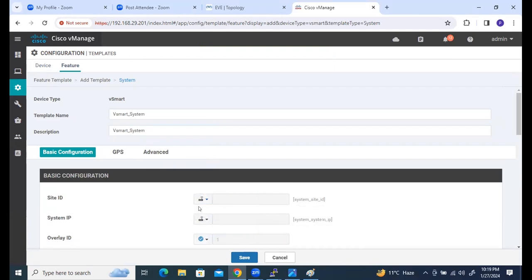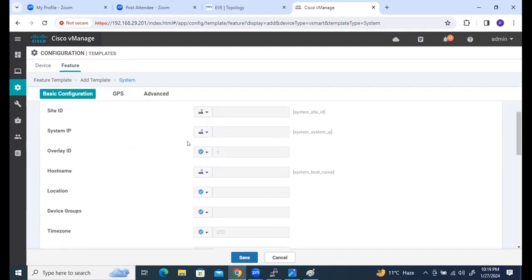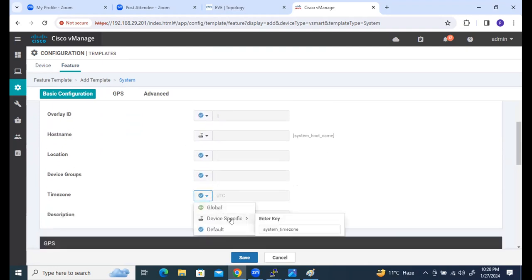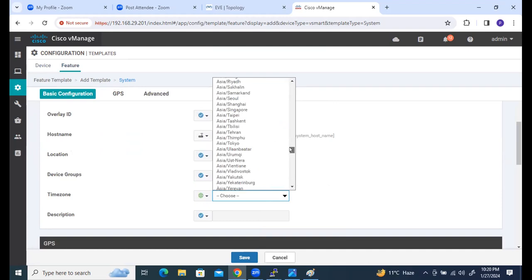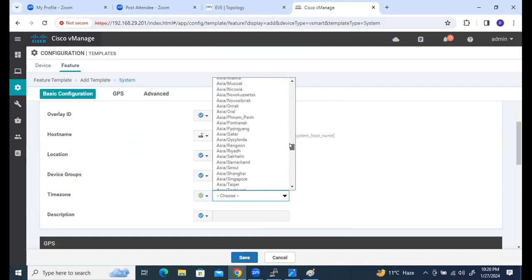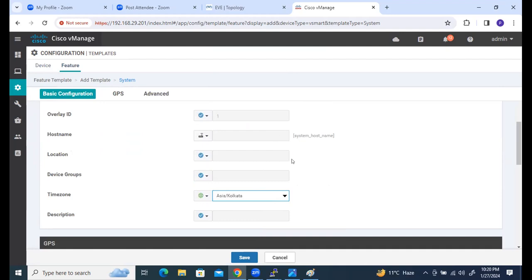Site ID is device specific, host name is also device specific. System IP, that is also device specific. There will be a time zone. Time zone you can select as global. Asia, Kolkata, right? So we didn't configure it, we just configured with CLI when we were onboarding. Yes, initially. So the vSmart is still configured through CLI.